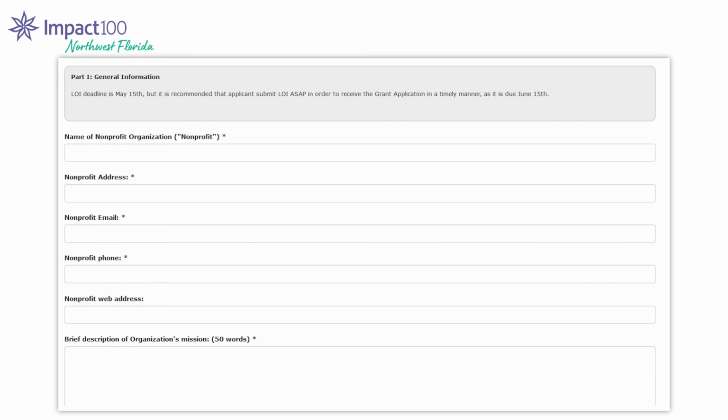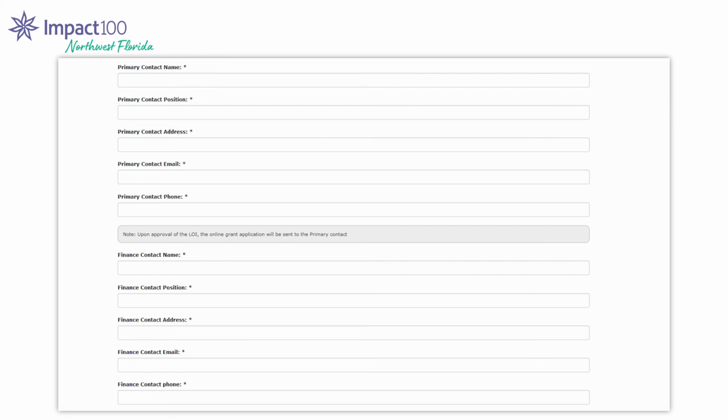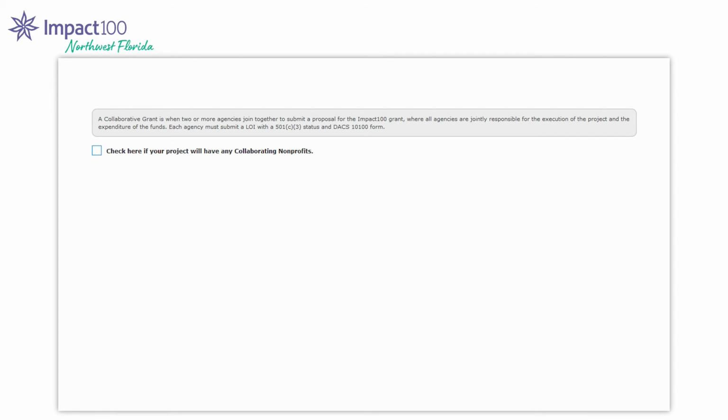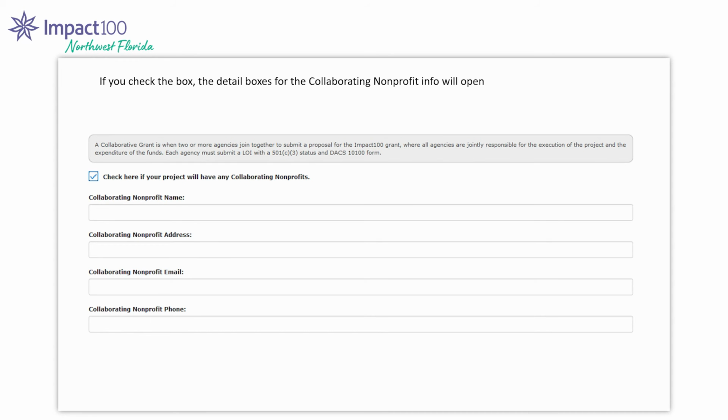The first part is general information, which includes information about your nonprofit itself and includes your organization's mission statement. Following that is your primary contact information and then your finance contact information. A collaborative grant is when two or more agencies join together to submit a proposal. Check here if you will have any collaborating nonprofits on your grant. If you do, the pop-up will show an opportunity to enter their name, address, email, and phone number.